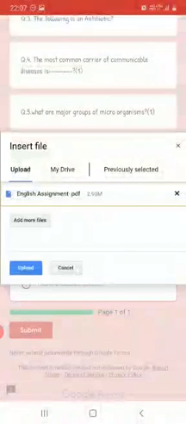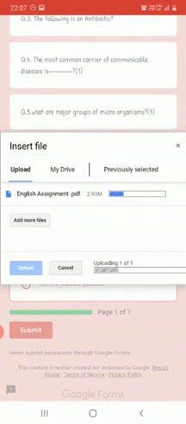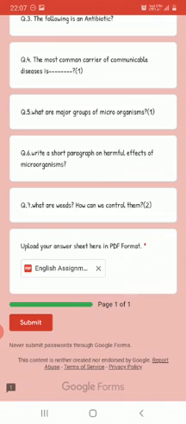So you can see here as soon as I upload, it says English assignment.pdf. So this is how you are going to upload the PDF. All the pages will be in one single PDF itself, and then click on upload. It will take a few minutes. So now you can see that the file has been uploaded. Upload your answer sheet here in PDF format. You can see the logo of PDF also has come there and it says English assignment.